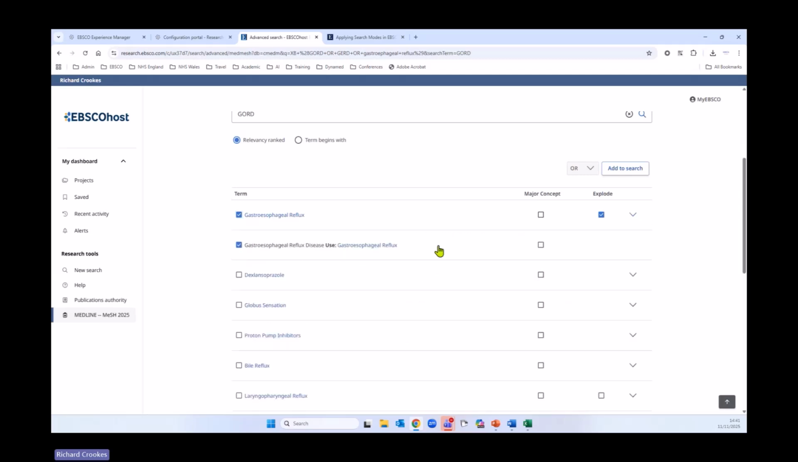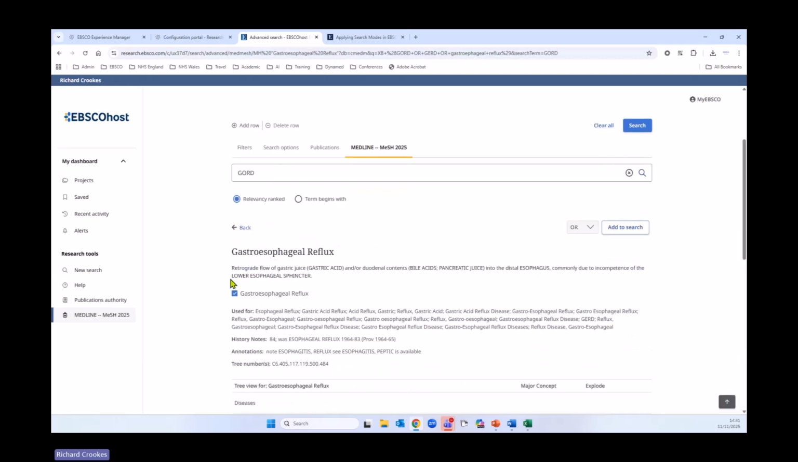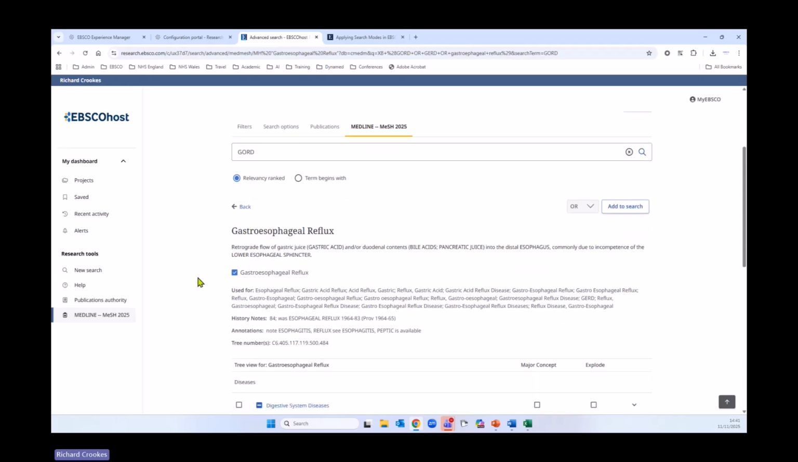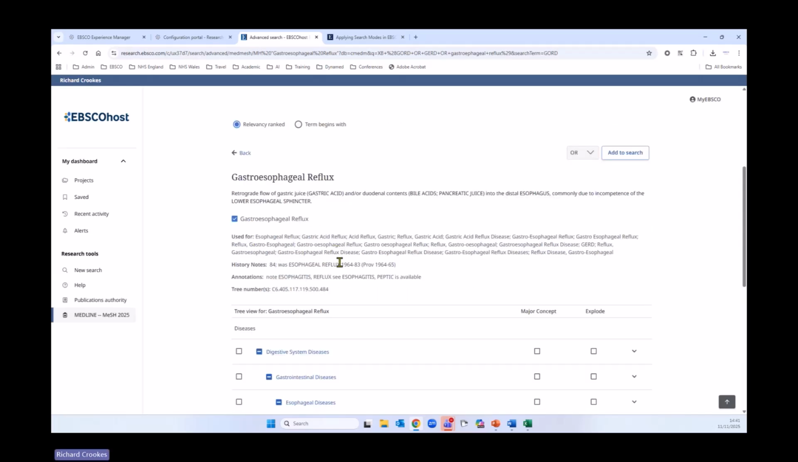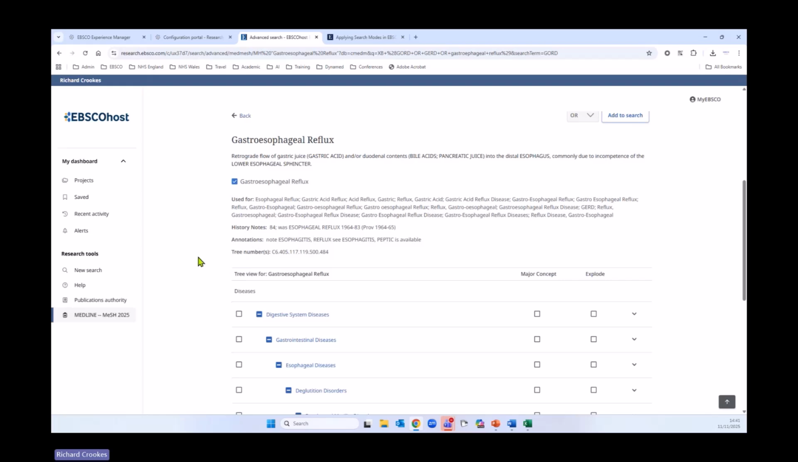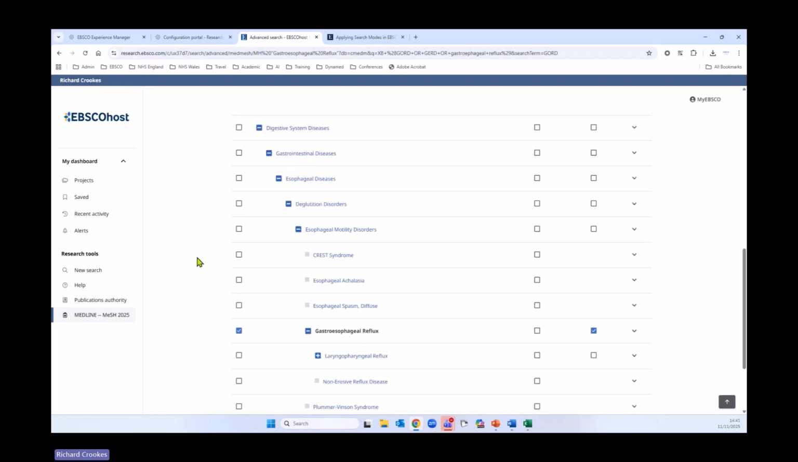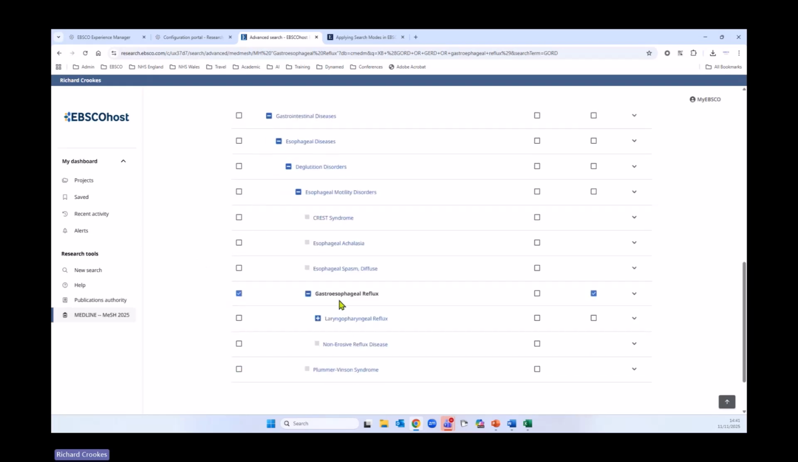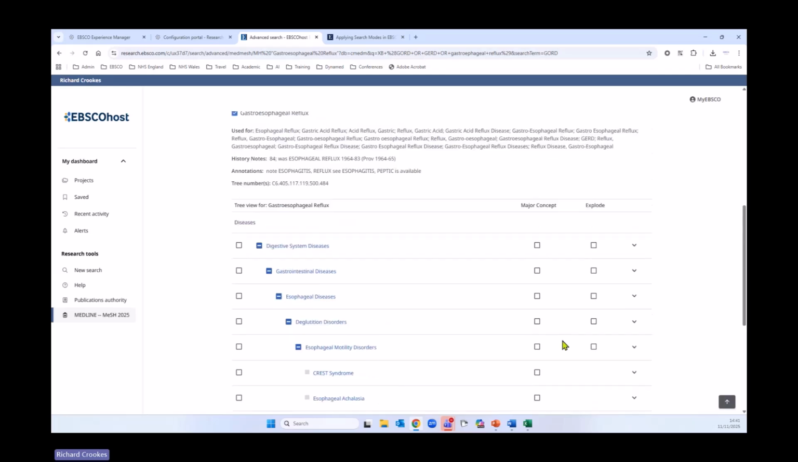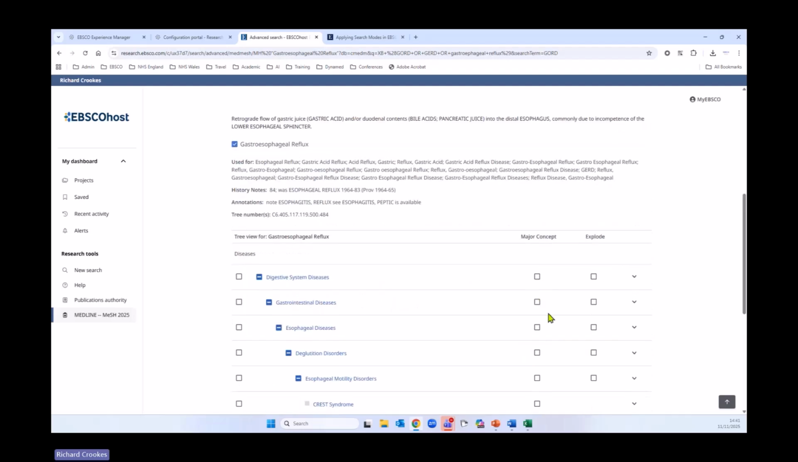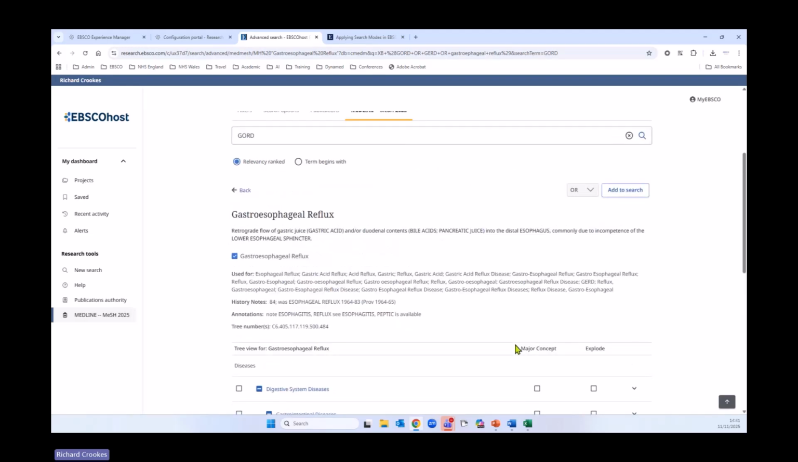If I want to know what they are, click the link to the subject heading. Again, the scope notes are there, what it's used for. History notes are also featured there as well. And then you can see the tree hierarchy. And you can see here, gastroesophageal reflux also includes this one and this one. Okay, these two as well. So there is the major concept feature option still for this new interface, and that is where it's the primary subject matter of any item indexed with that term. So again, I'm not going to use that for now because I can combine it with the intervention.